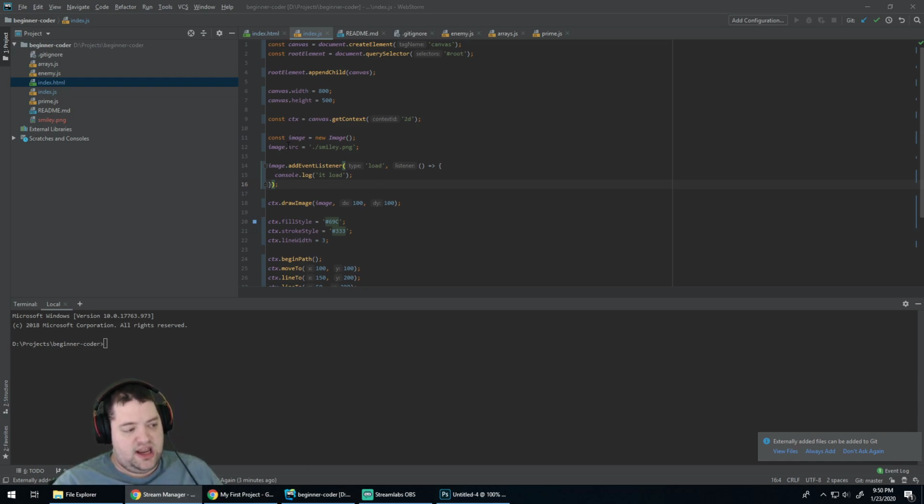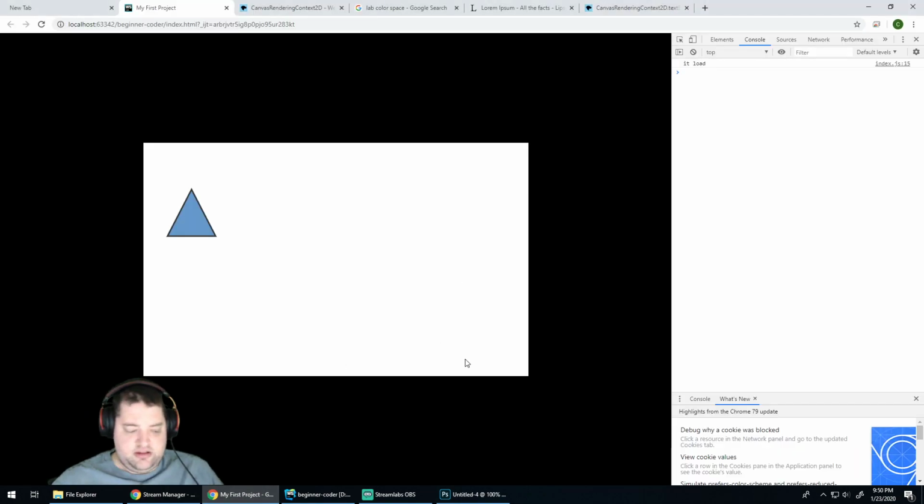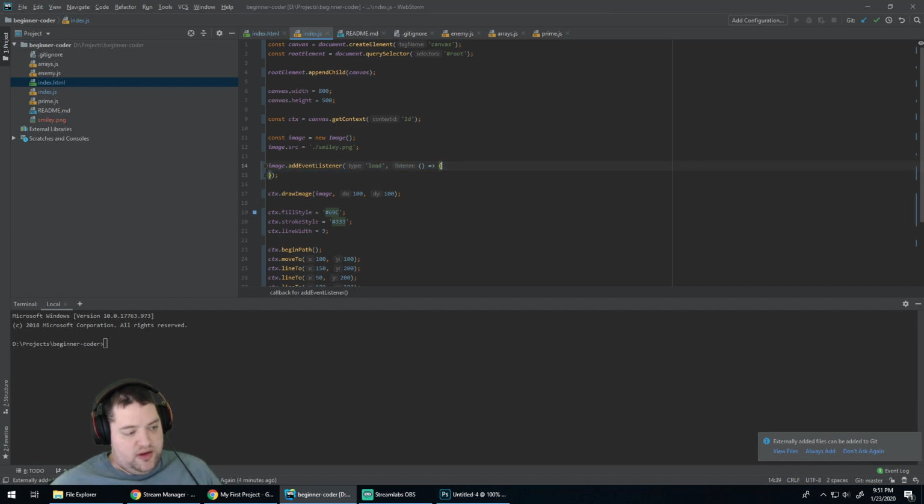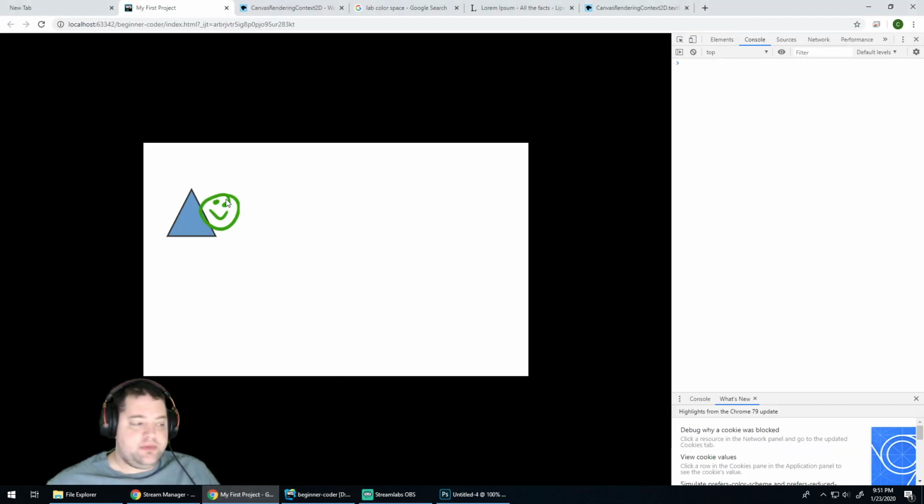Basically, when the image is finished loading, it's going to send out an event called load, and this is listening for that, and when it gets it, it's going to run this function. So we can see it loaded, and it loaded really fast. You probably couldn't tell which one happened first between the draw and this, but the problem is this one happened second. What we can do is draw our image inside of here, and then it'll show up.